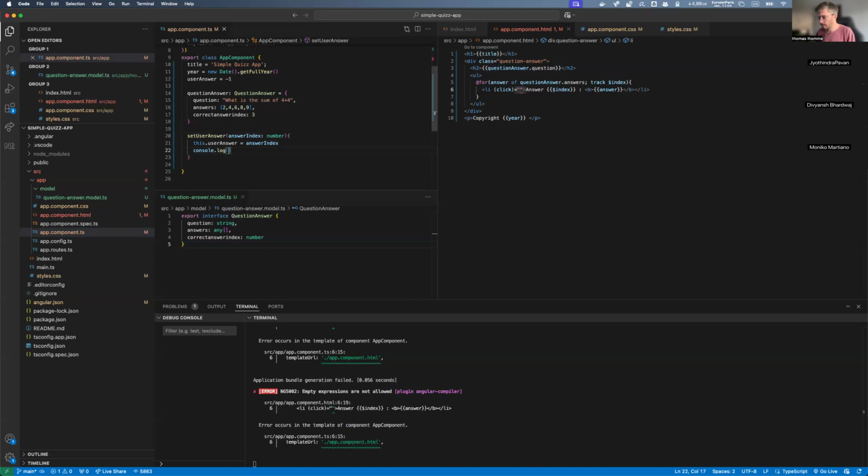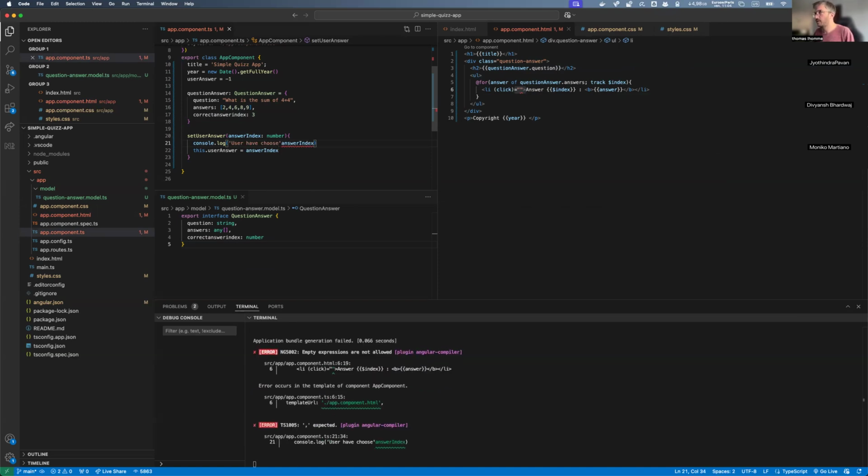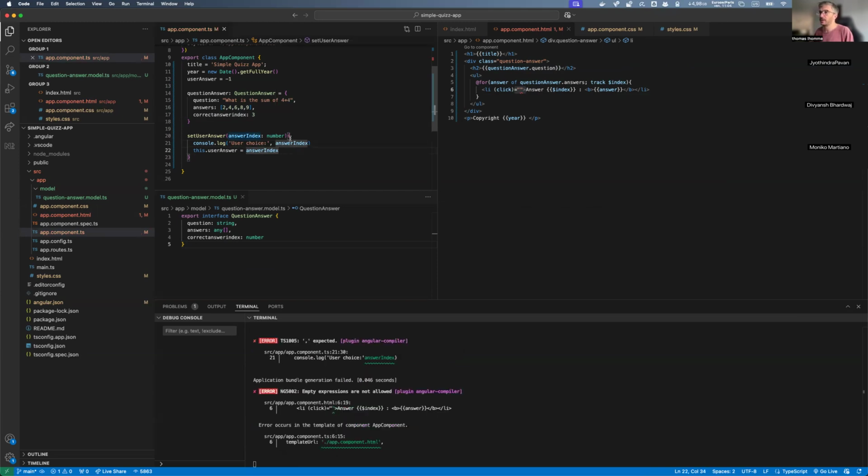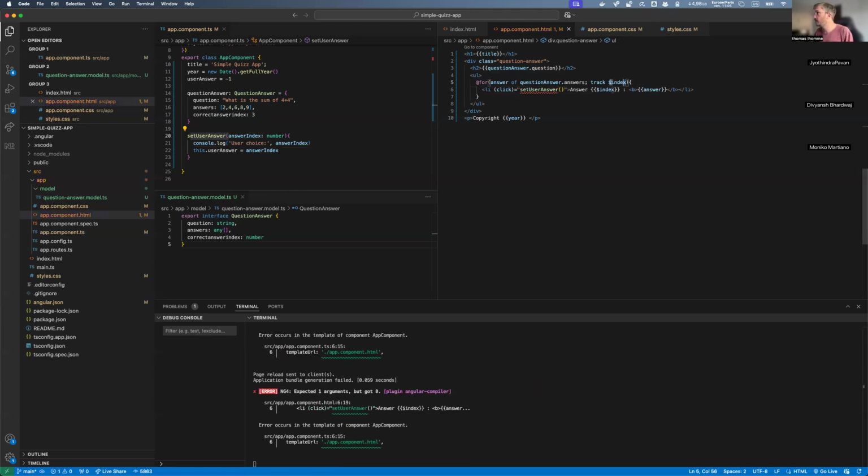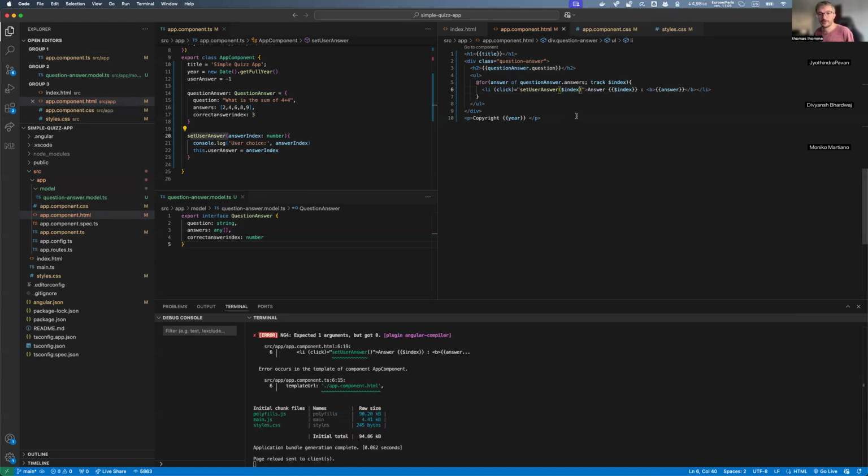It's always important to log and debug what's going on. I can log user choice and the answer index. Now you can see it's in error because it's expecting this method. So I'm going to type setUserAnswer, and within the parentheses I can give the index here. The index is an ID, an integer, a number, and when I click, I want to pass this value.